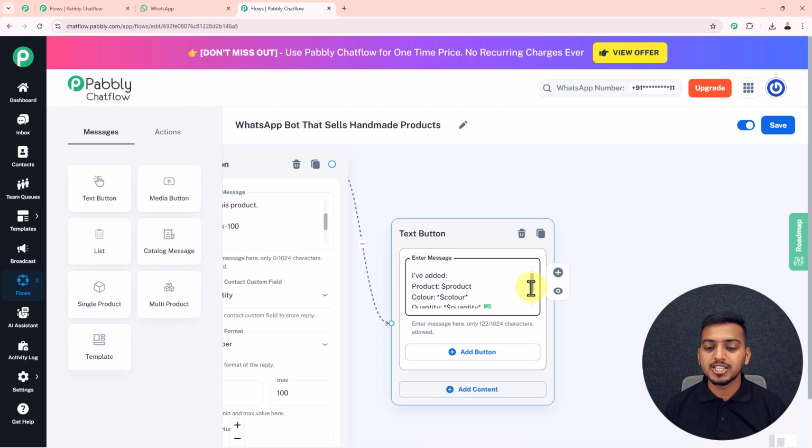You can see just by applying the $ sign in front of this product contact custom field, I can map the name of the product selected by my customer. And just like this, for this color also, I have used this $ sign and this color contact custom field to map the colors selected by my customer. And I have repeated the same process for this quantity selected by my customer. And below here, I have given this question, what would you like to do next?